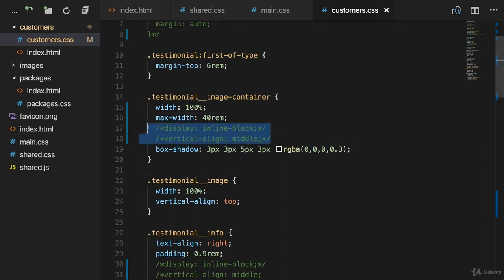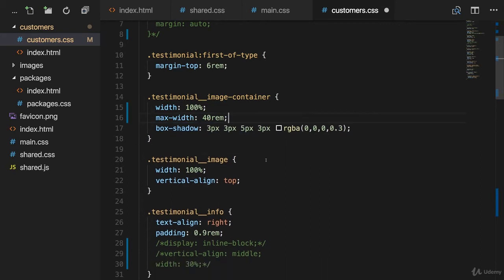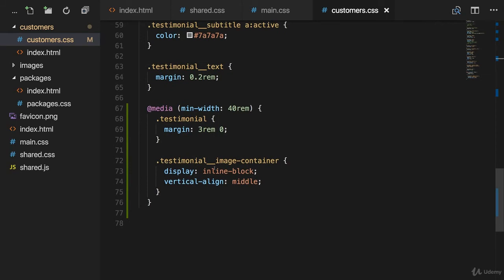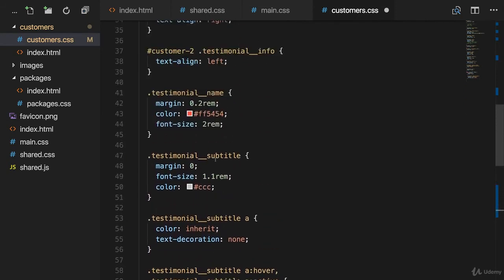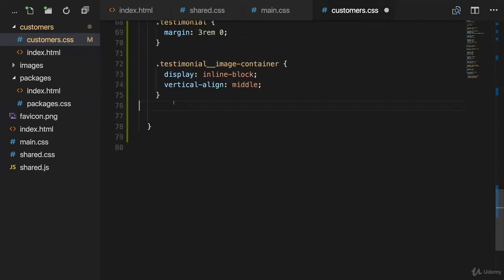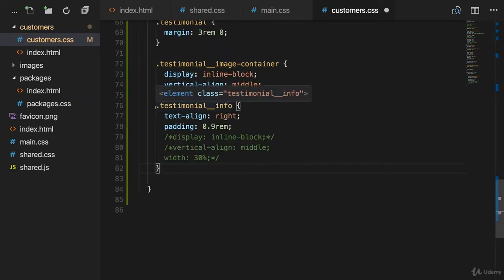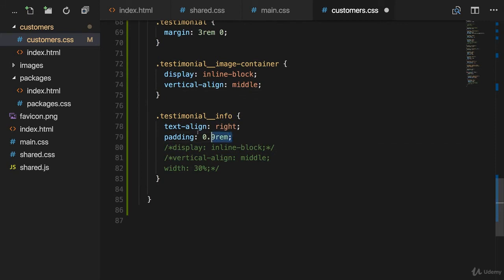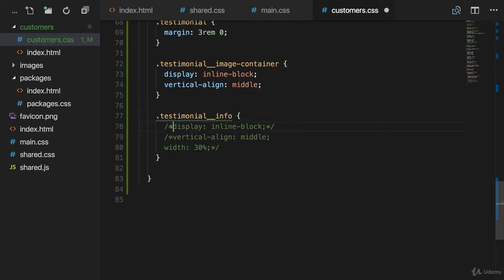But I think with that we can delete this part right here. And we also added the image container to our media query. The next thing we should add back in our media query is the testimonial info right here. This is what we changed before. Let's maybe add a line, and this can of course stay in, but we should bring back the display inline block and the vertical align and the maximum width.